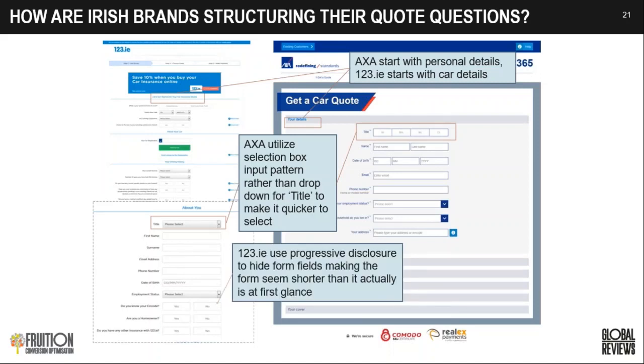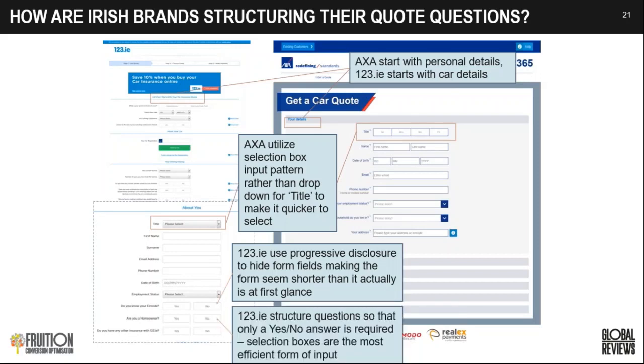And then 123.ie uses a selective progressive disclosure technique. What it does is it varies the questions based on your input, and based on your input, it poses the next questions on the entire form. They have also structured the questions in a yes and no format, saying, do you have any other policy with 123.ie? Yes or no. Do you know your postcode? Are you a homeowner? Yes or no.